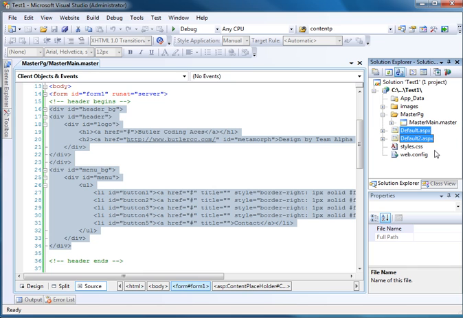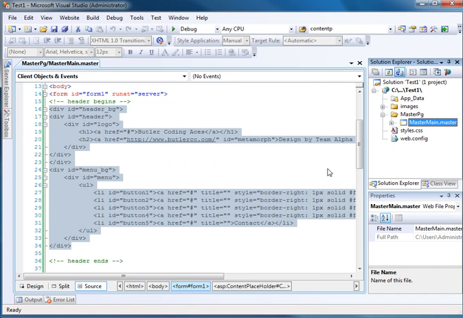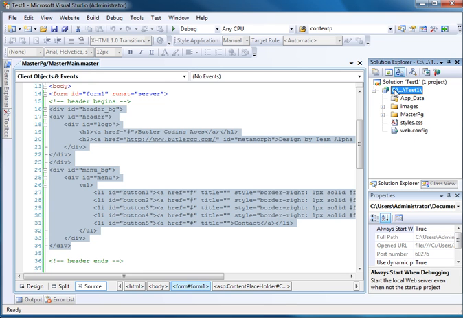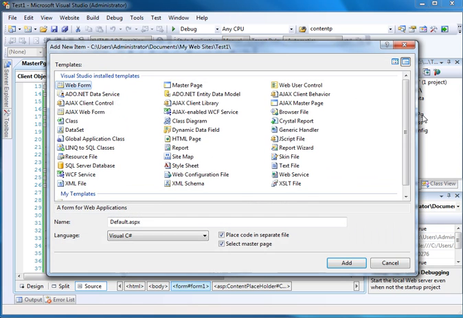And I'm going to delete these. Yes. Now what I'm going to do, I've got my master page in here. So I'm going to right click here, and I'm going to add a new item, and I'm going to add a new web form, and let's call this one default.aspx.